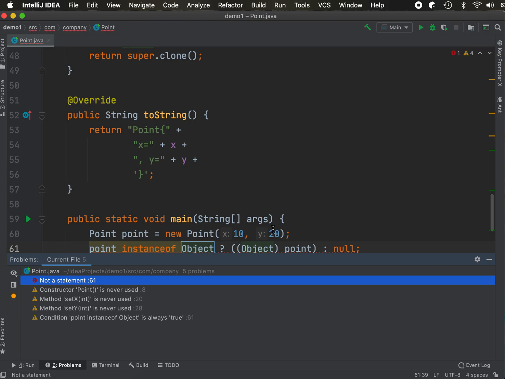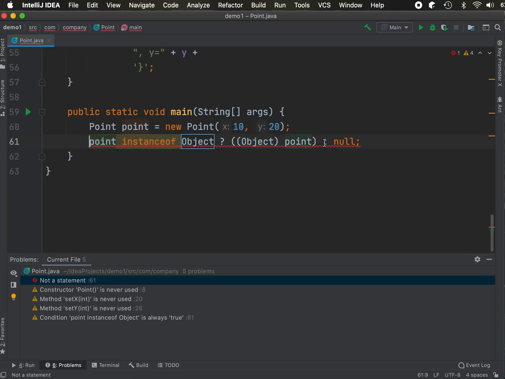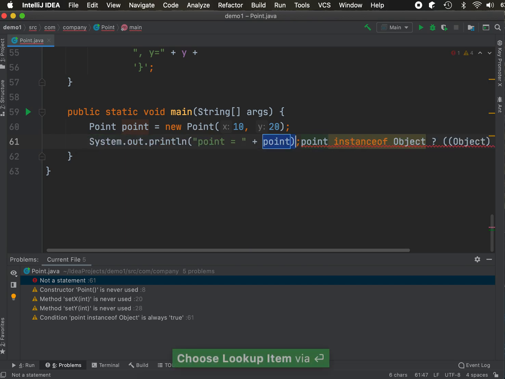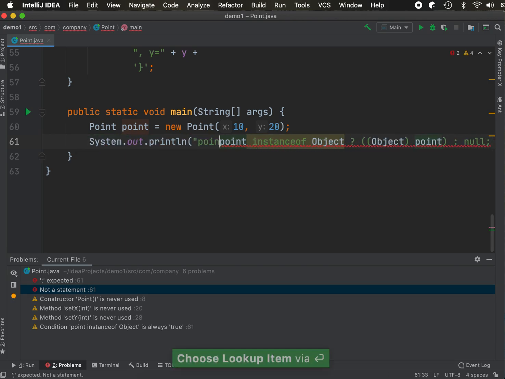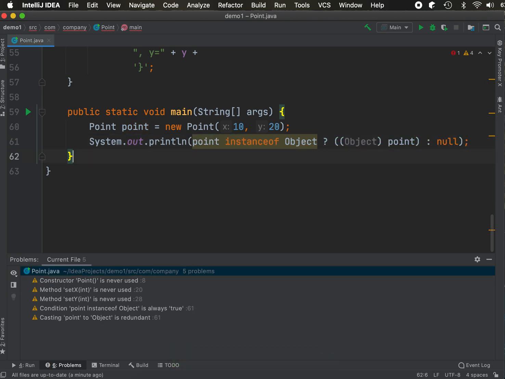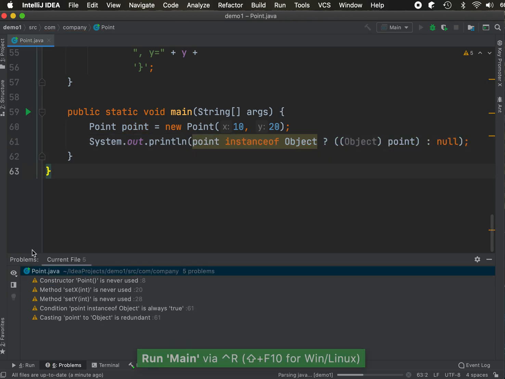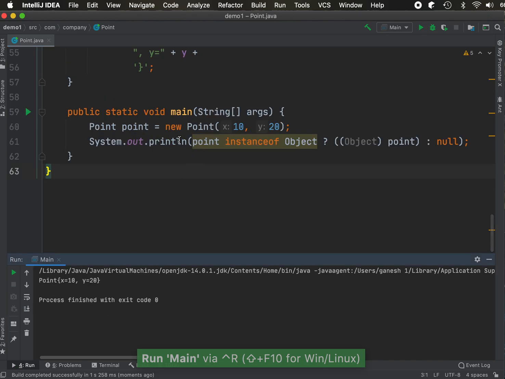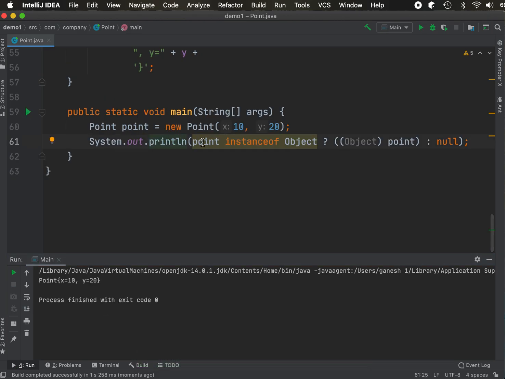Let's see the error. Not a statement. Okay, so we still haven't completed this condition, right? So sout v, and this is the argument that we are trying to process, right? So yeah, all good. Here, because point is an instance of Object, it is getting converted to the object and getting printed. So this is postfix templates, which is extremely useful and handy.